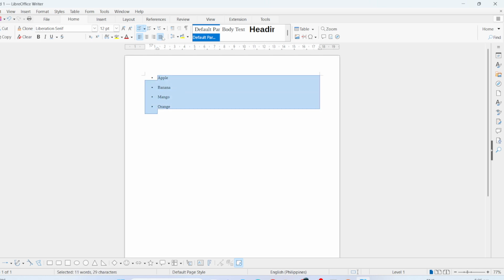Finally, let's talk about adding additional items to your list. After your last listed item, simply press Enter. You'll notice that a new bullet or number appears automatically, ready for you to type in the next item. This auto-formatting makes it incredibly easy to expand your list as needed.